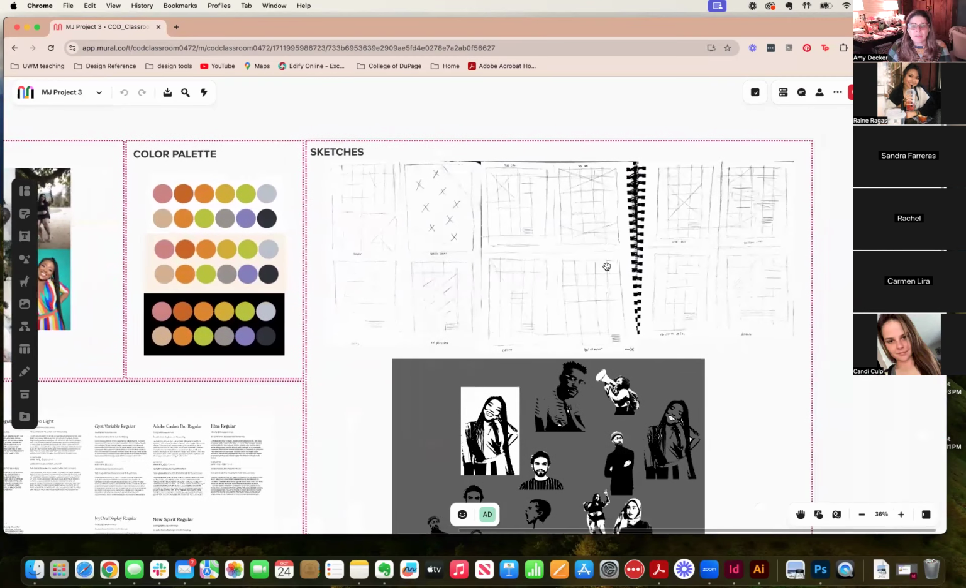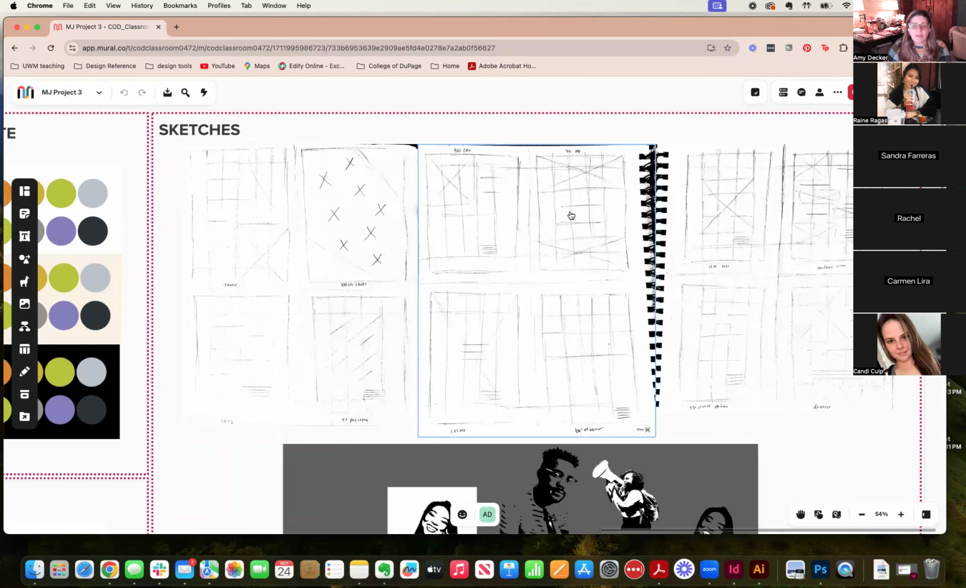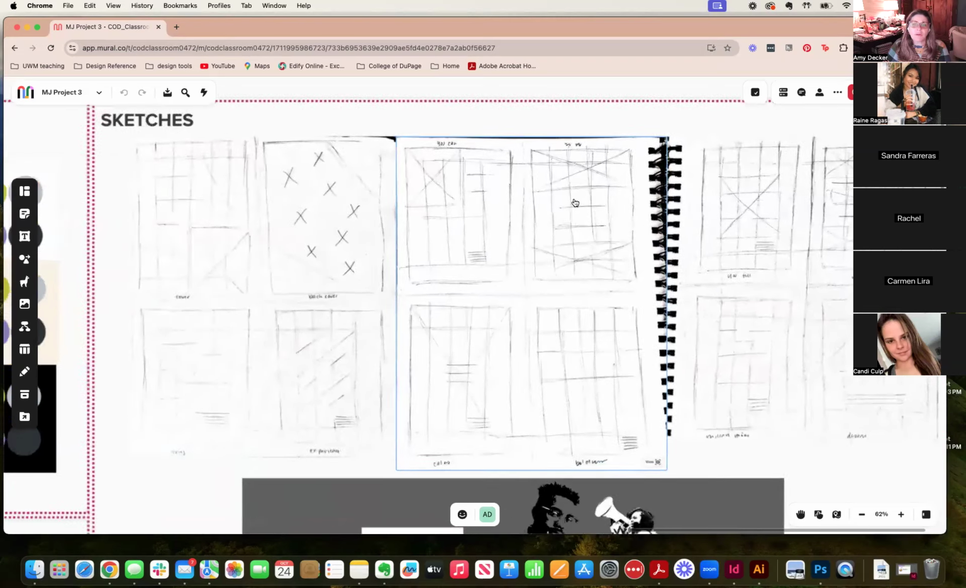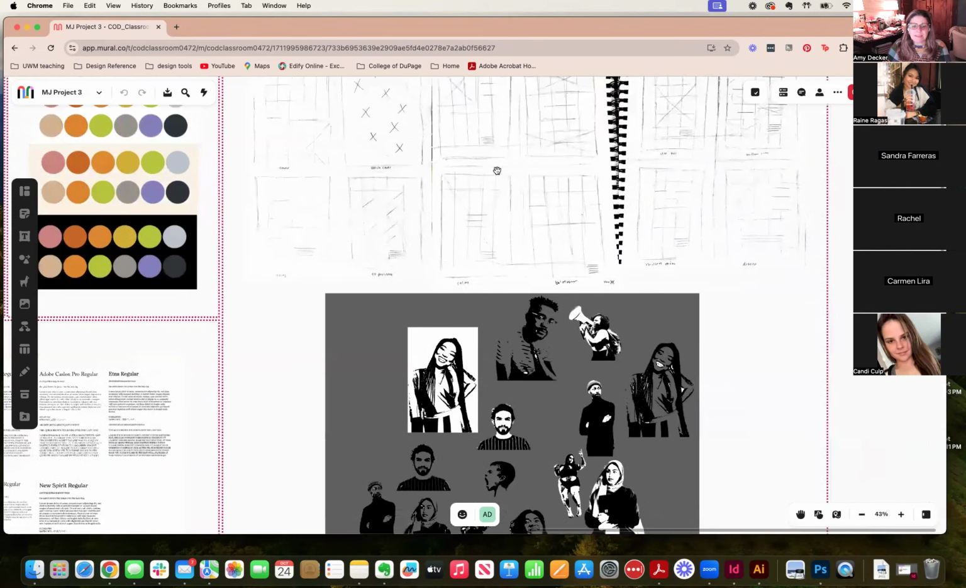These are their sketches for their pagination and their layout. They're looking at just the grids. And this is really all you have to put in a grid sketch: looking at how many columns, 1, 2, 3, 4, 5 columns, how big are images, where's your type going. It can be pretty simplistic.